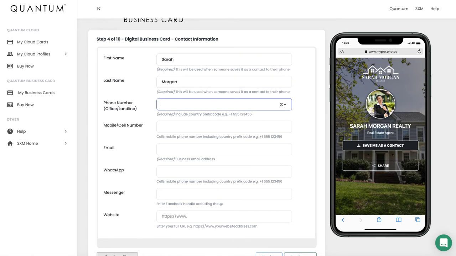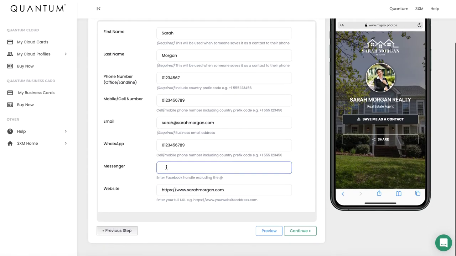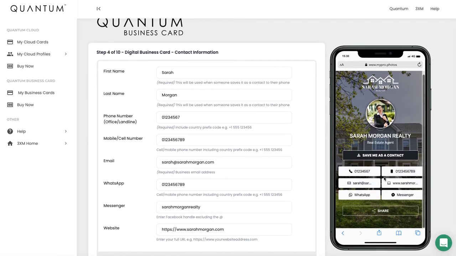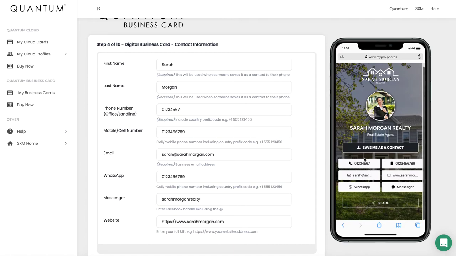We have the name, we have phone numbers, cell phone numbers. Obviously, if you're on WhatsApp, you'll be entering the cell number into the WhatsApp field as well. Email addresses. And we'll have the website down here. If you're on Messenger, you will enter your Facebook handle. And if you hit preview, then you can see where it appears in the digital business card. You can see the phone numbers here, the email address, website, WhatsApp and Messenger. So they appear right under the Save Me as a Contact button.